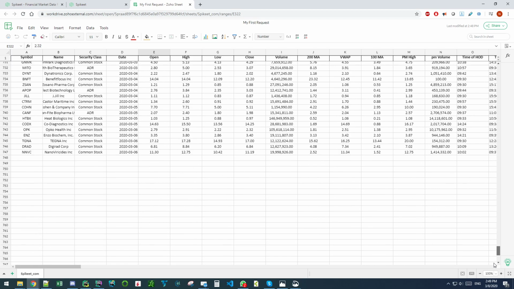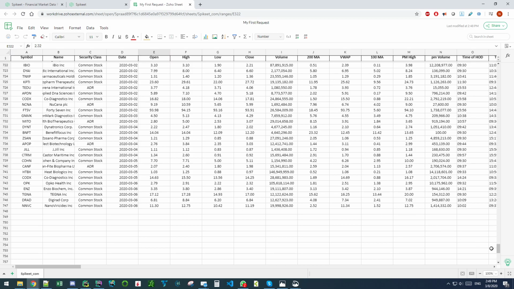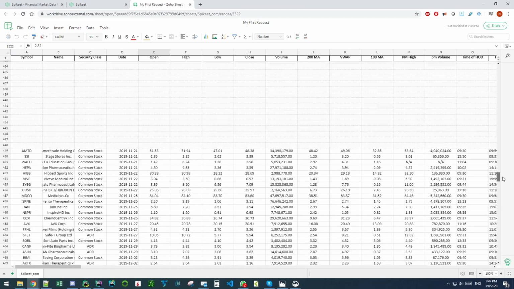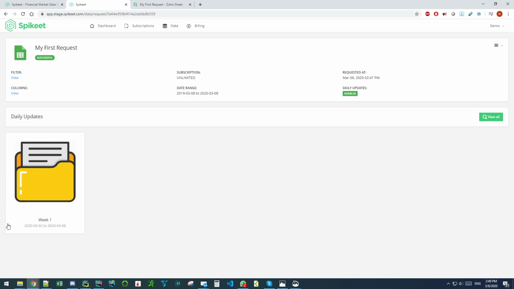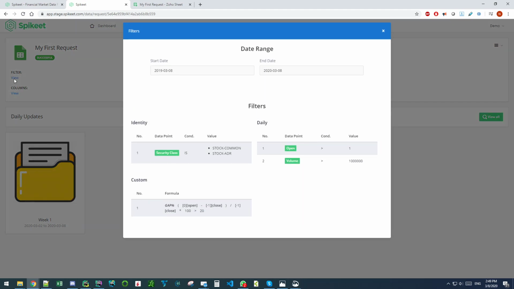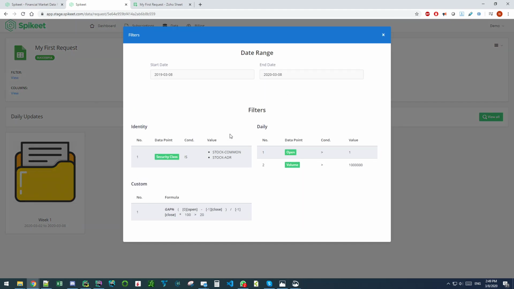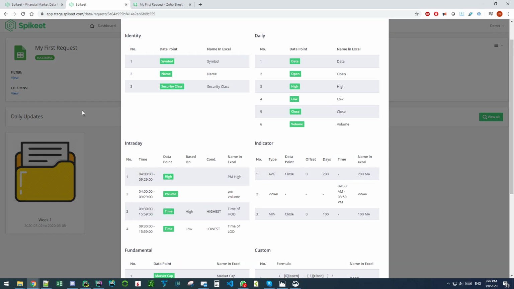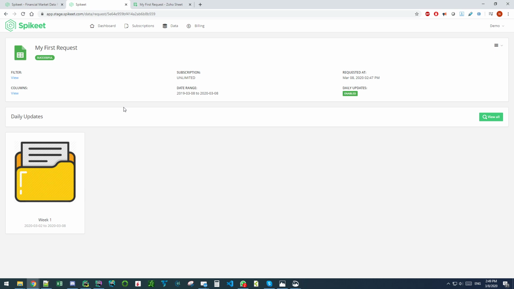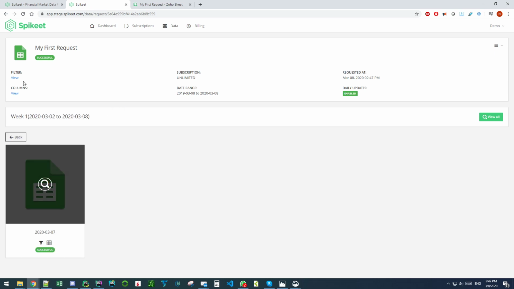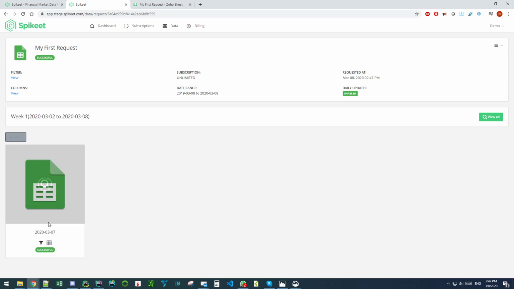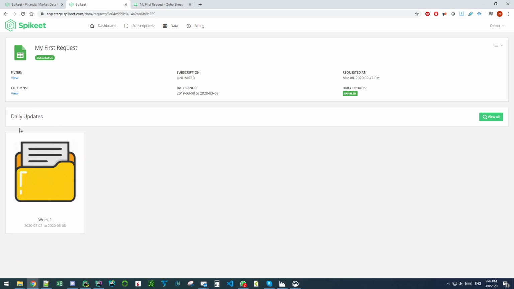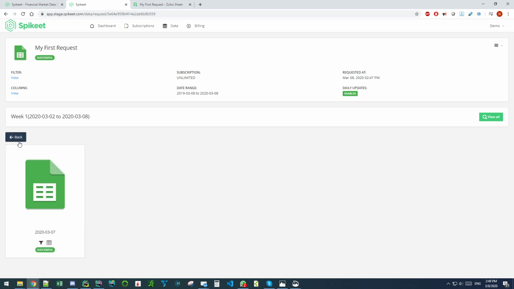Now, we had 746 cases for the filters we put in. If you ever want to go and check which filters, you can do it here. And you can see these are the filters, and if you want to check the columns that we configured, it's that. And whenever you get updates, it will be here in this part. So the daily updates will be here, and you can see the updates here.